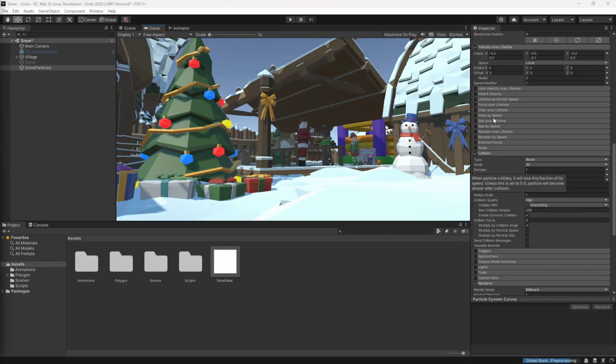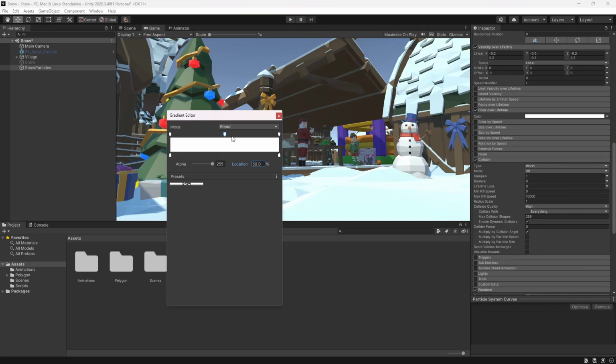So we'll make a few more visual tweaks. We'll start off with color over lifetime. So we'll want one around halfway and one at about 80%. For the 50%, we'll set this at roughly 200, so it starts to fade over time. And at the 80% mark, we'll set this to 65. And then at 100%, we'll set that to 0. So as the snowflake starts to fall, it'll be fully visible and it will slowly fade out over time.